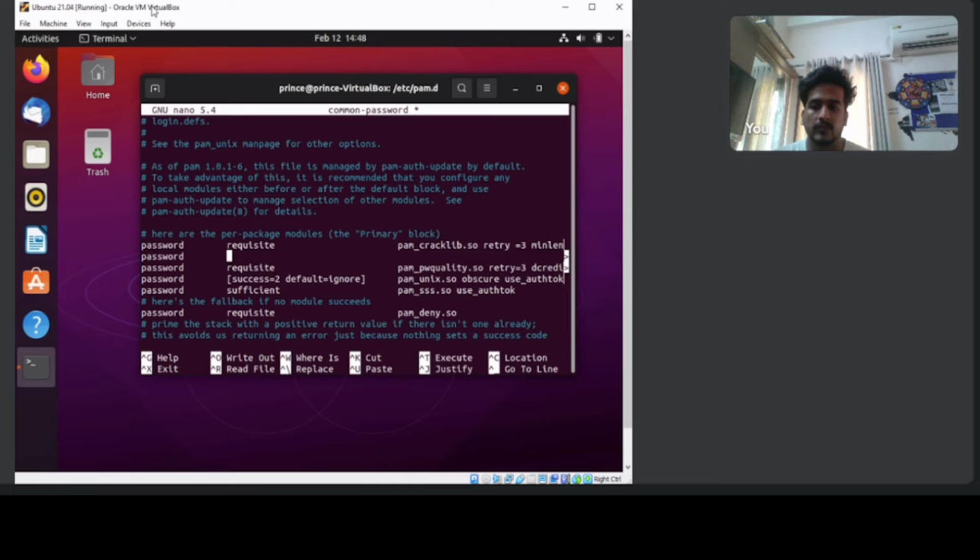Password requisite. We will also add a setting to remember recently used passwords. So pam_pwhistory.so use_authtok remember=5. Save it.